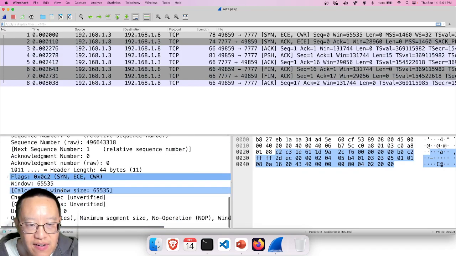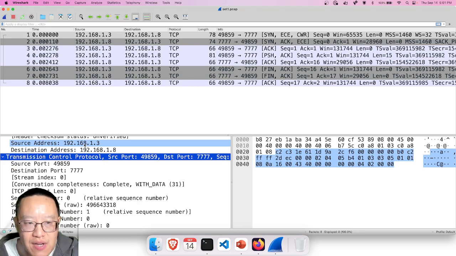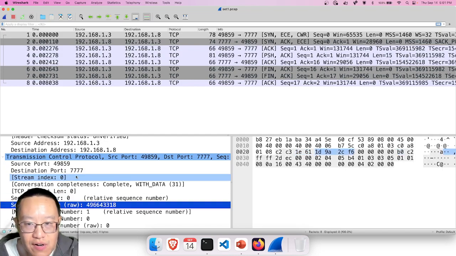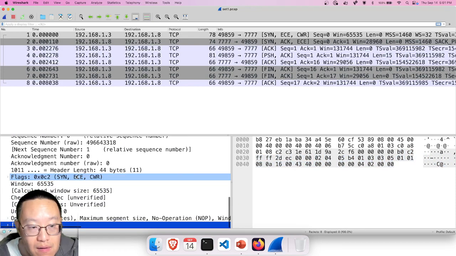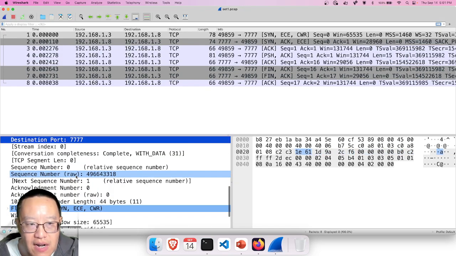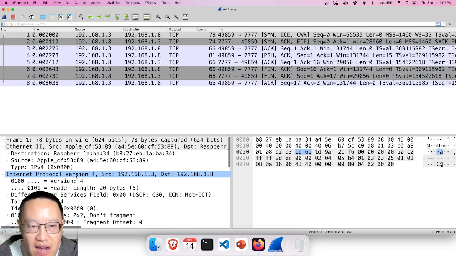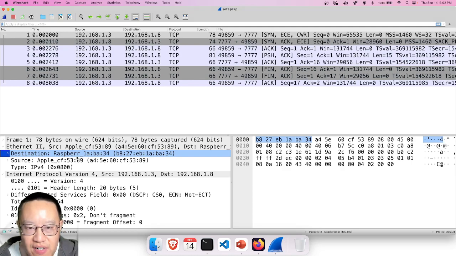TCP is on layer 4 of the OSI model. There's no concept of IP addresses, but there is a concept of source port, destination port, and other fields such as TCP flags. There it is. Window, checksum, pointer, timestamps. I tell people if you're working with TCP for the first time, the most important things to know are the flags, the data payload if it exists, the source port, and the destination port. So in this case, you can see I'm using an Apple device talking to a Raspberry Pi server at port 7777.